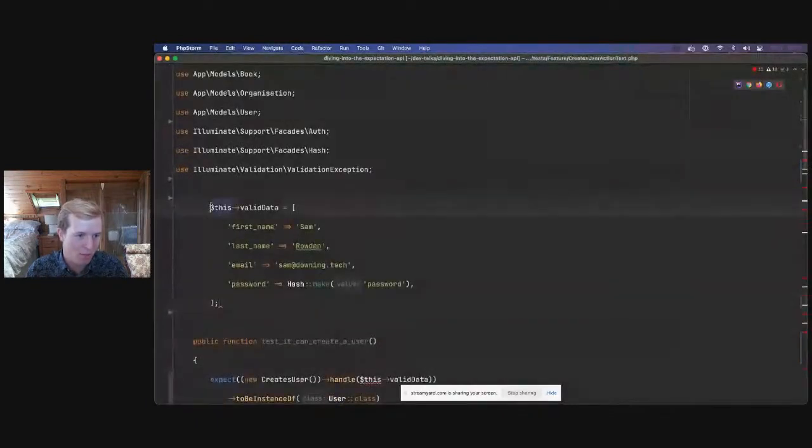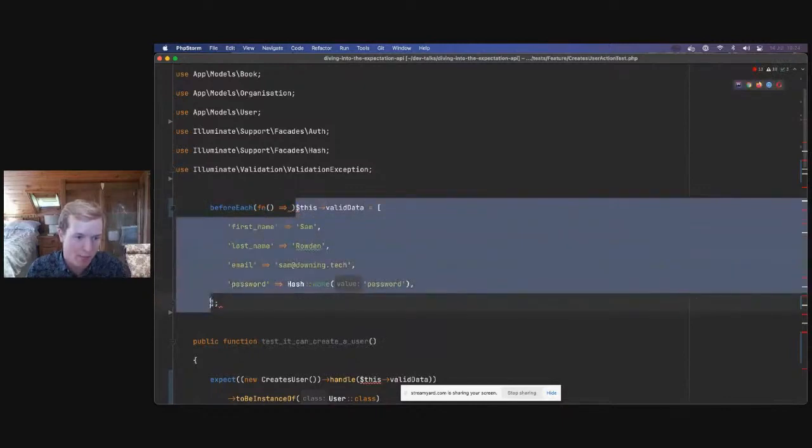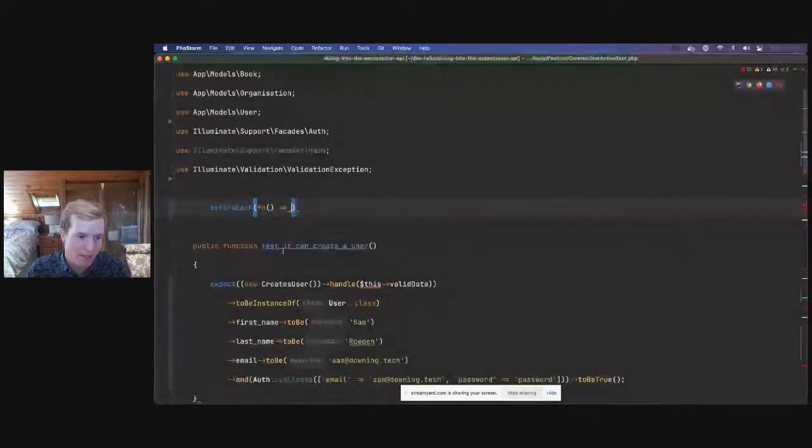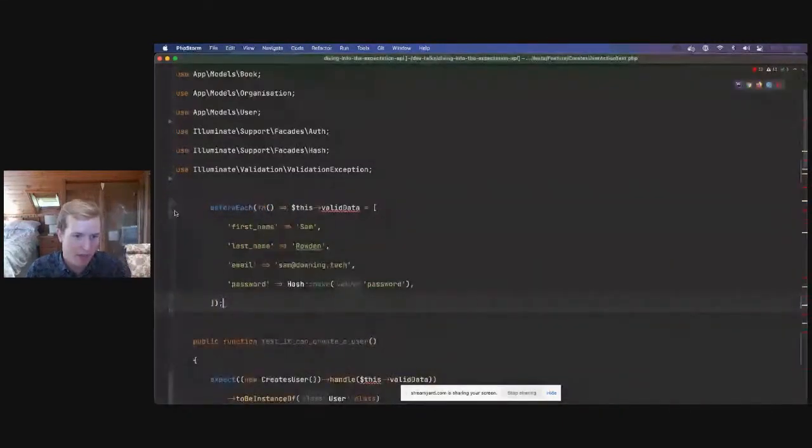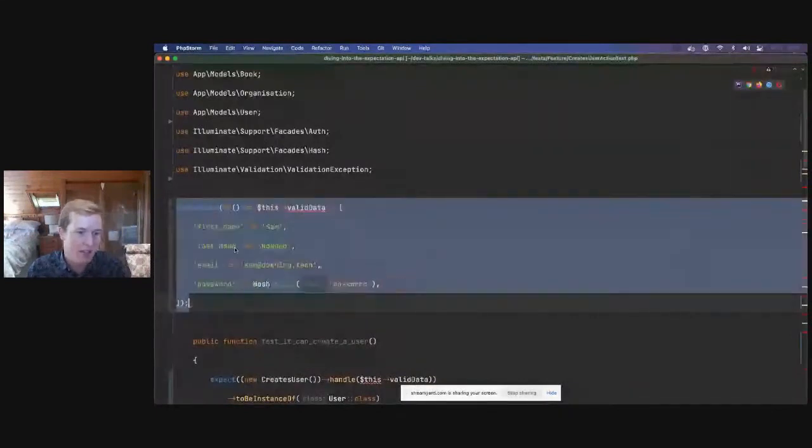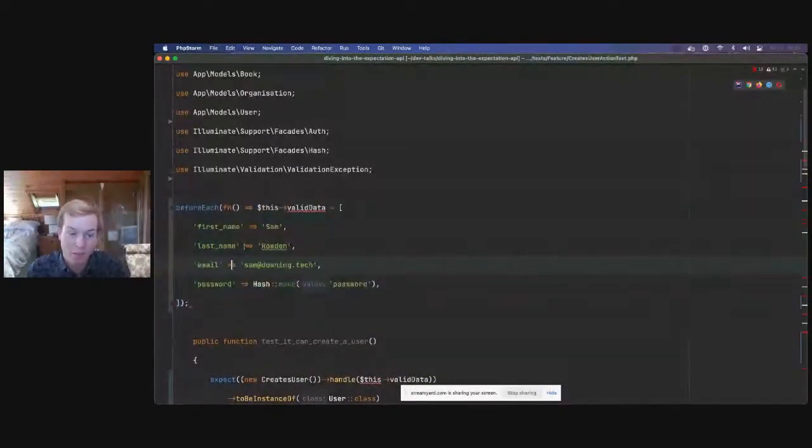Let's remove that as well. And there's a function that PEST provides called beforeEach. So we'll have a callable in there, and we'll grab this data, drop it into there, move that semicolon to the outside. And beforeEach is basically the equivalent of setUp in PHPUnit. So anything you do in setUp, usually, you're just doing in beforeEach instead.